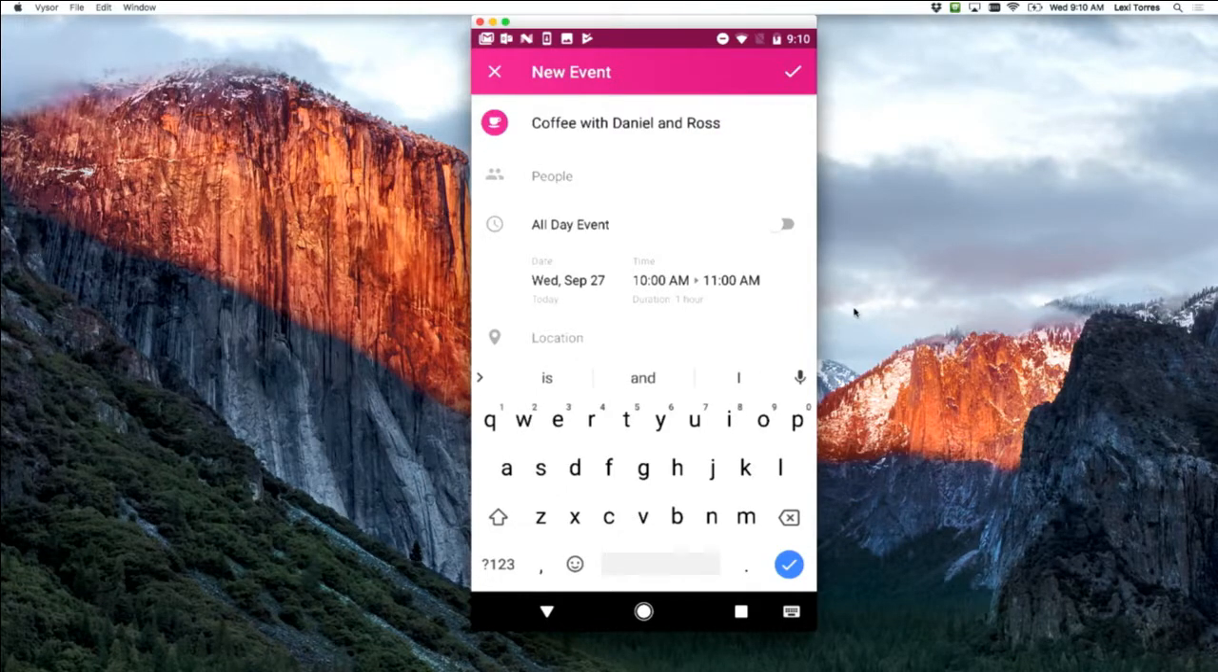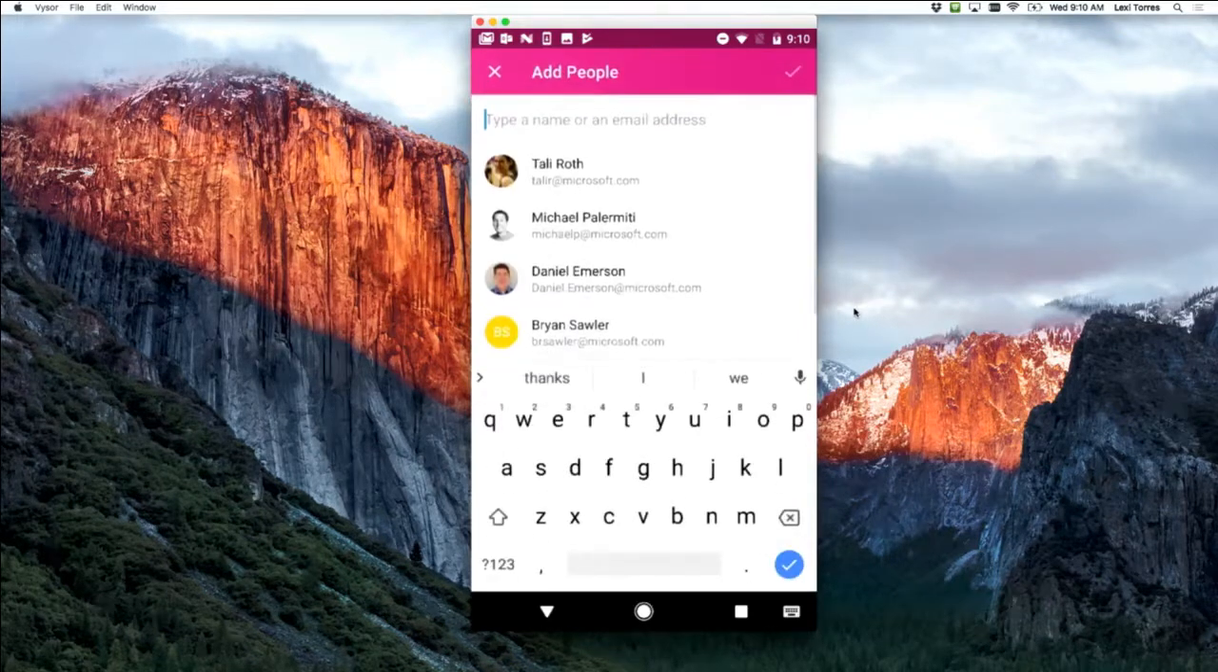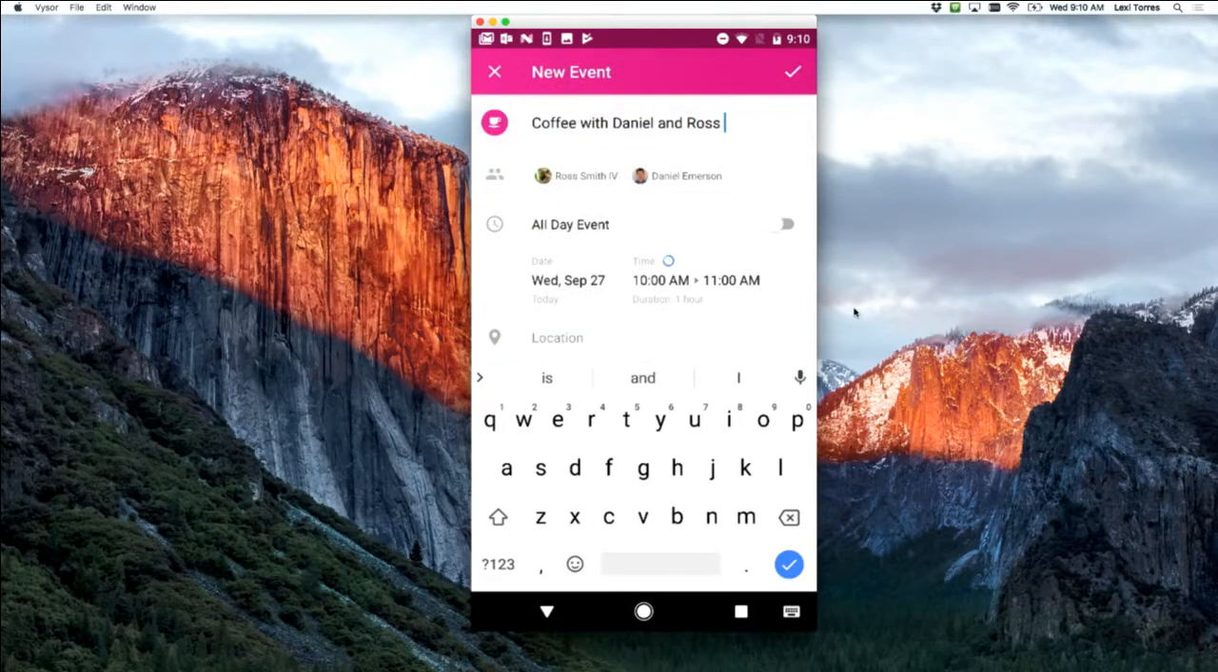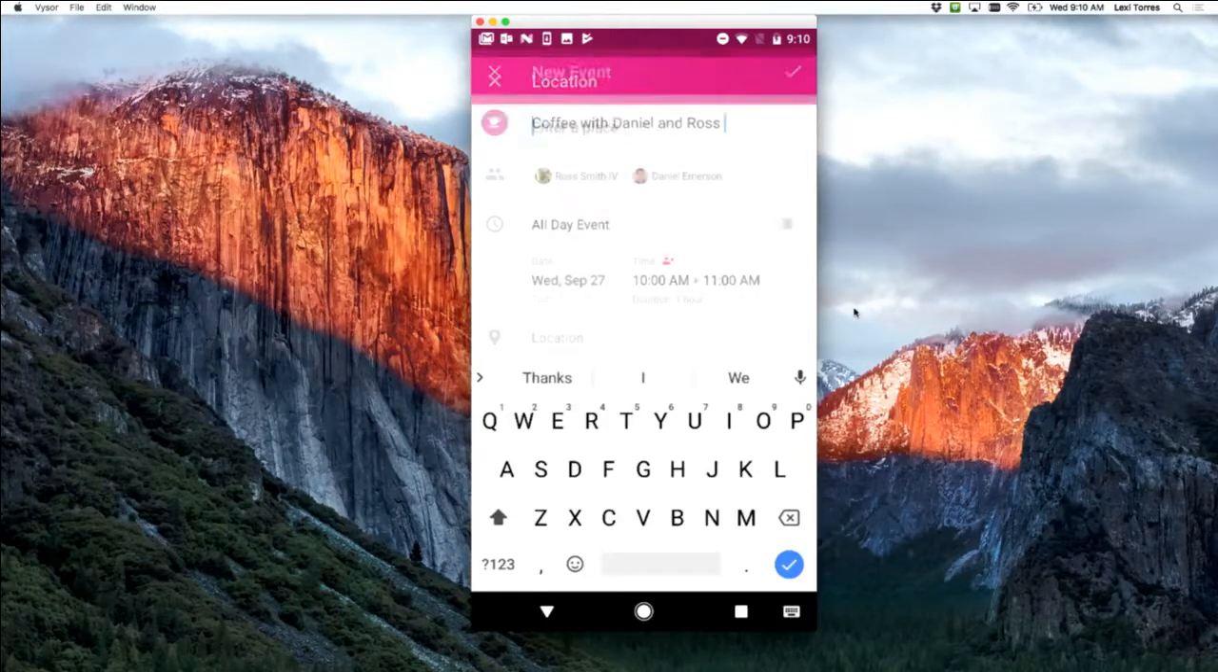You can see when I typed coffee, that little coffee emoticon came up. If I'd typed dinner or other things, we have a bunch of little emoticons that show up. It's a small thing, but it's a kind of fun delighter. Here, when I add Daniel and Ross, I can add them, and you can see right here, sorry, that's the location.